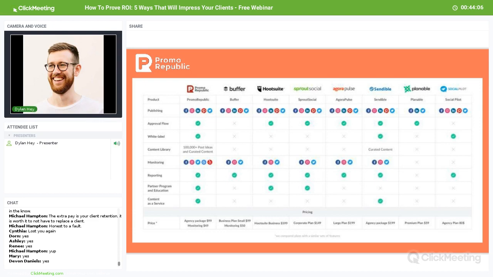Now, I used to work at Hootsuite, right? One of the competitors you see here. At Hootsuite, if you wanted approval workflows within your solution, the minimum price was $600 a month. Just to put that into perspective, you can get the same thing with Promo Republic for $99 a month.